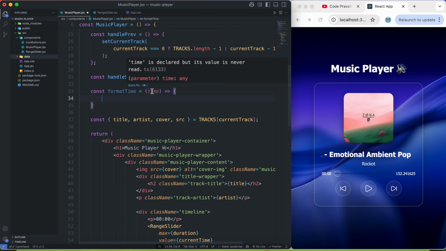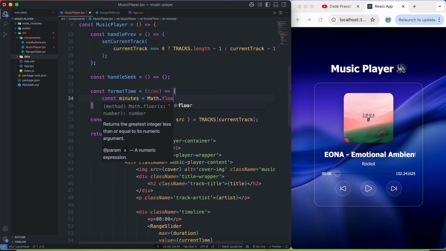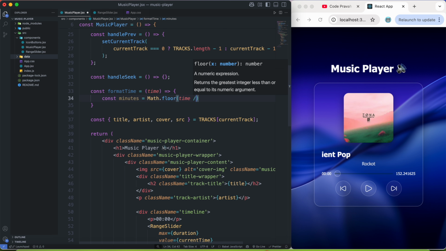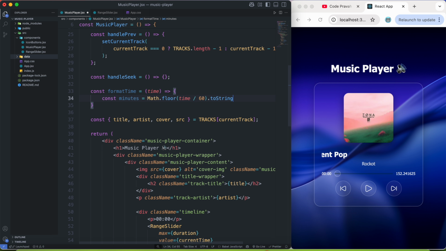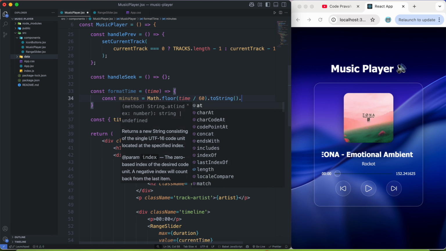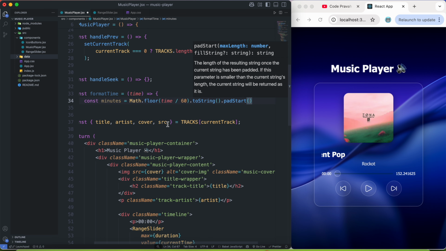And remember, the time is coming in seconds, so I'm going to extract the minutes from this time, and that I can do using Math.floor, and I can divide the time by 60, which will give me the total minutes. And then I want to convert this minute into a string so that I can apply the padding at the start. So I can use the padStart function of JavaScript, and it requires the maximum length. The maximum length I want to display is 2, and if the length of the string is less than 2, I want to add 0 in front of it.